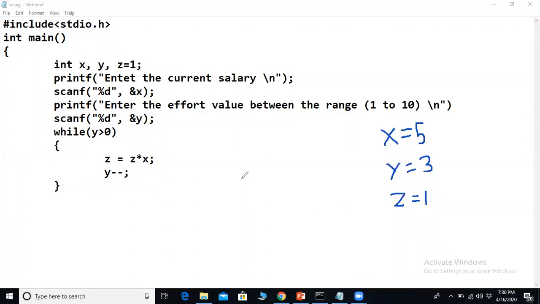First time, you check the condition of the while loop: while y is greater than 0. That is nothing but 3. Is 3 greater than 0? Yes, the condition is true. Since the condition is true, you are going to enter the while loop. Once you are inside the while loop, perform these two operations.